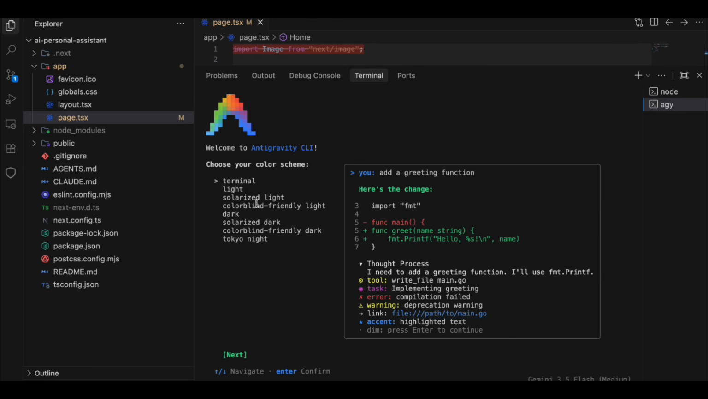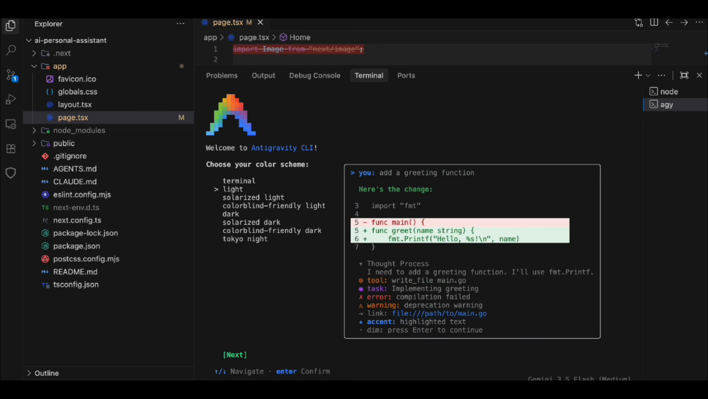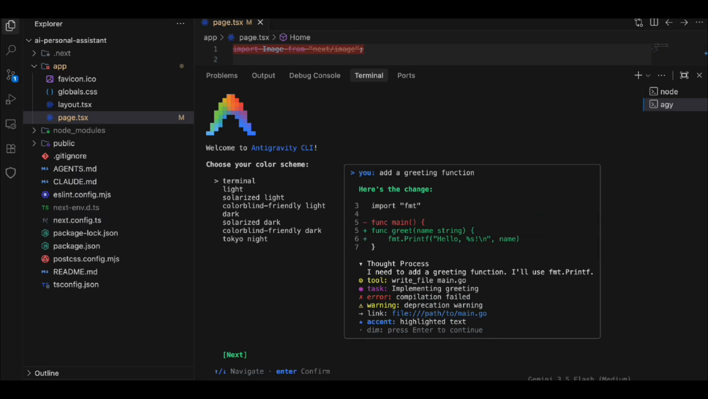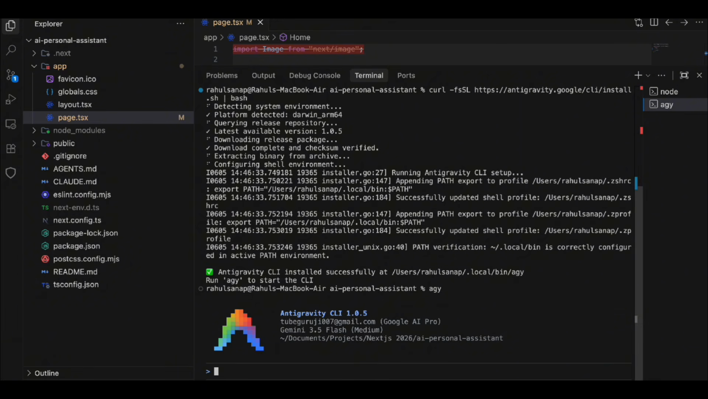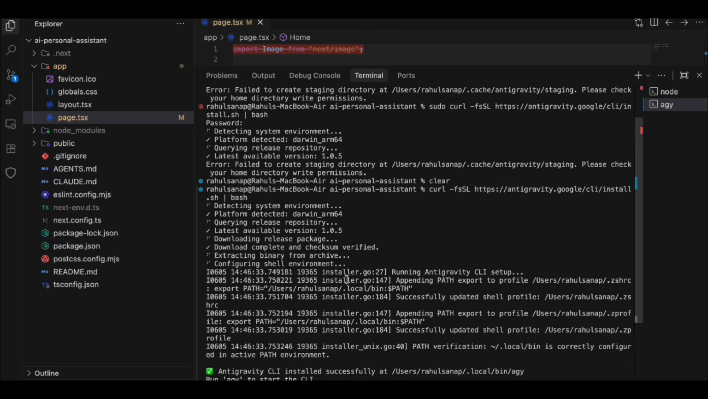The very first time it will ask you to select the color scheme. So you have different options like dark or terminal one, light one. I will go with the dark. Mostly I use this one, so I will go with the dark and then hit. Make sure to select done and hit enter, and then you are ready to start using the Google Antigravity. Okay, that's how easy it is.